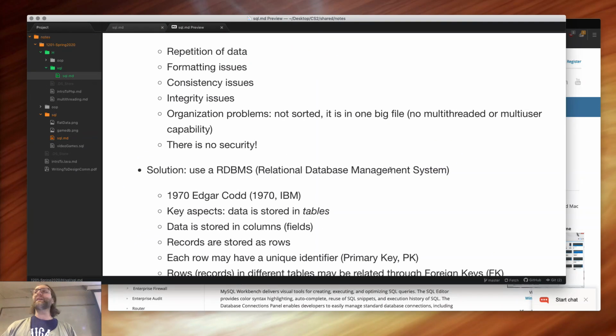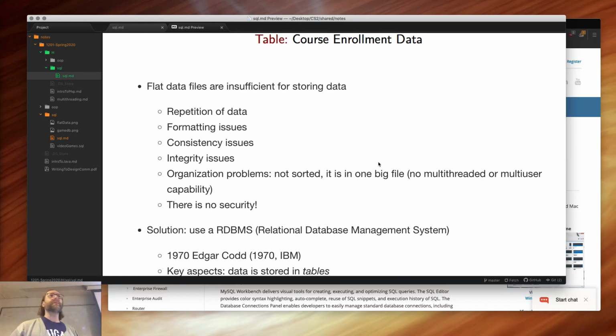There are formatting issues. If there's a number, that number is represented as a string in a CSV file, in a flat file. There's no way to enforce that, and so there's a whole can of worms if you use CSV files or flat files. There are consistency issues. There are integrity issues. There's no way to enforce any rules because everything is a string. There's also organization problems. It's not sorted. It's in one big file.